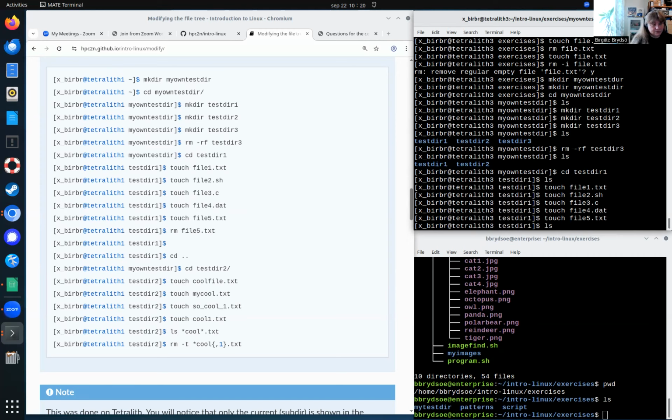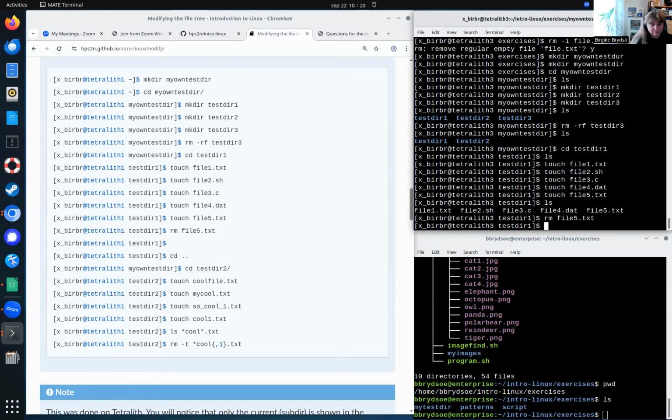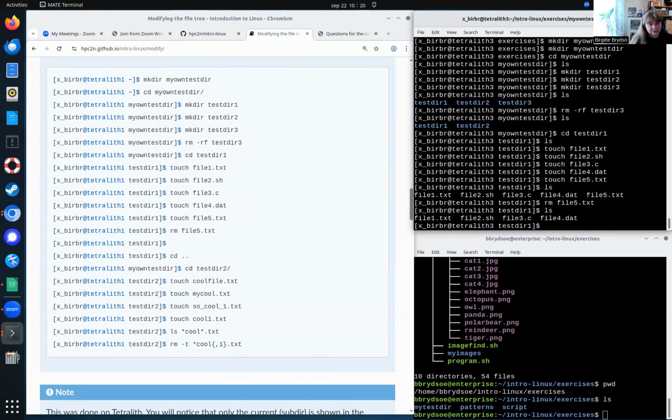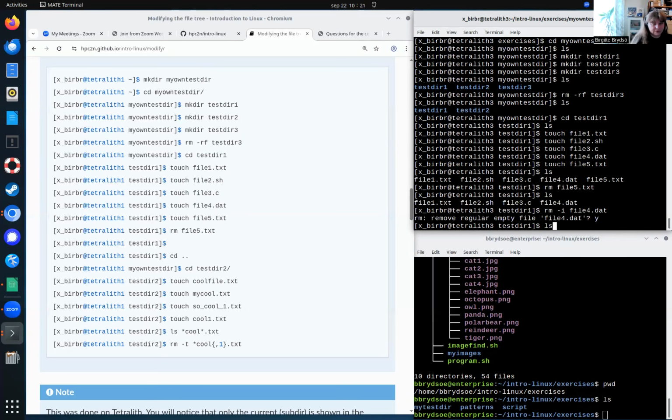So now we have some files. You can see them here with ls. And let's try and remove one of them. And with ls, you can see it's gone. Let's make another attempt to remove a file, and this time add -i. It will ask, and it's gone.